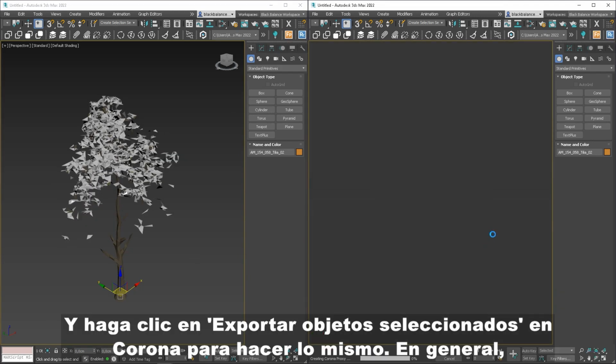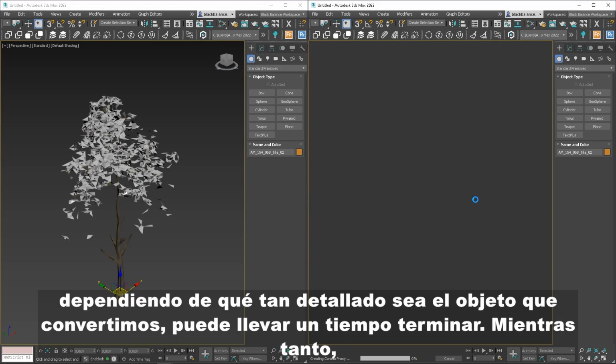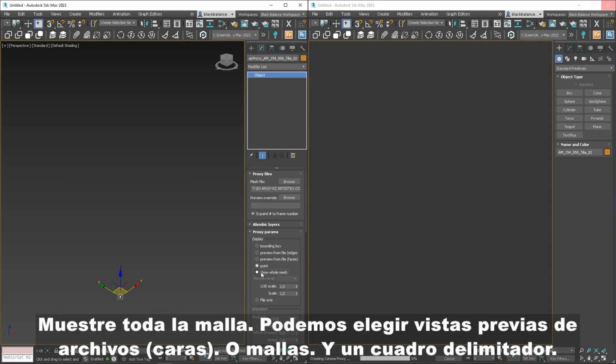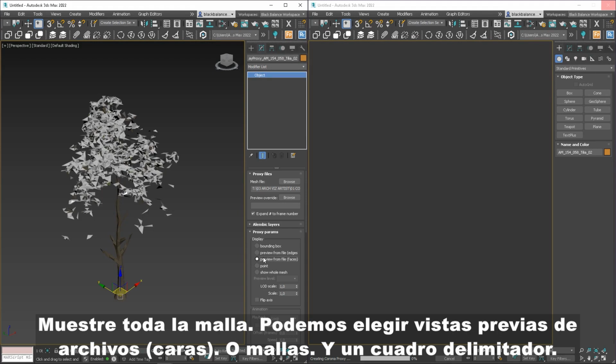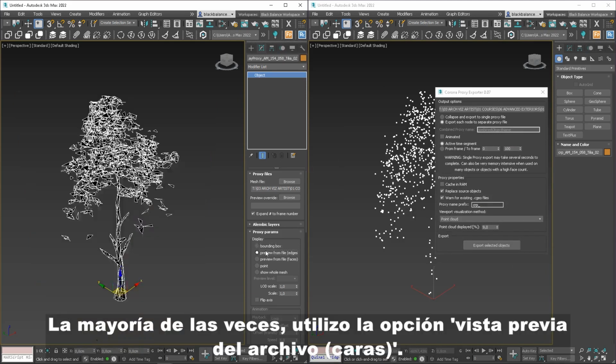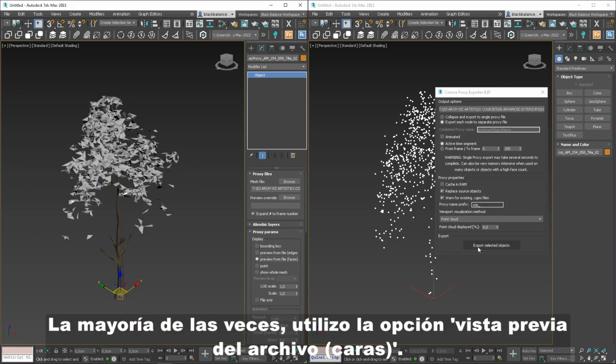Click OK to convert. And click Export Selected Objects in Corona to do the same. In general, depending on how detailed an object we convert, it can take a while to finish. In the meantime, I show you what preview options we have in V-Ray. We can choose points, show the whole mesh, we can choose previews from files, faces, or meshes, and a bounding box. Most of the time, I use the preview from file faces option.